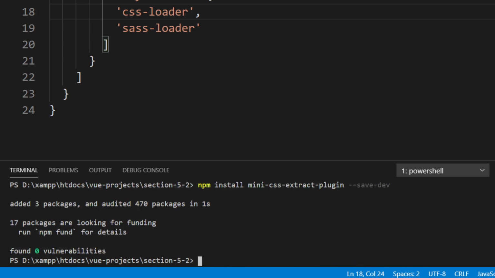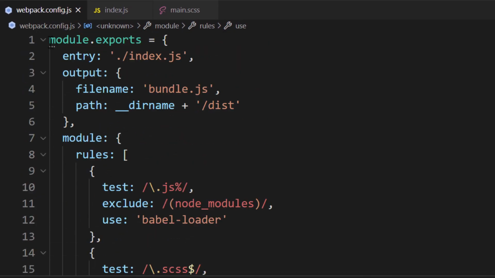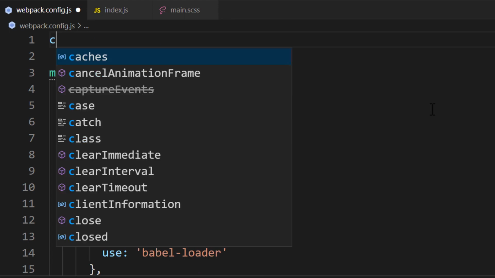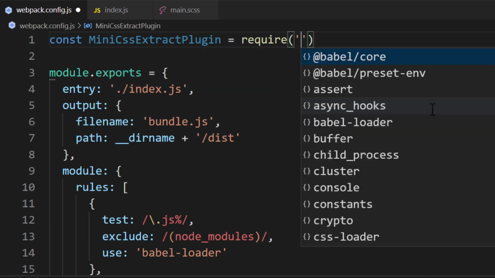The module we're installing is a Webpack plugin. Plugins typically require more configuration than loaders. It depends on the plugin. The documentation for a plugin will usually tell how to configure it. Let's begin adding it to our project. First, we have to load the module. At the top of the Webpack config file, create a variable called MiniCssExtractPlugin. Its value will be the module we installed.